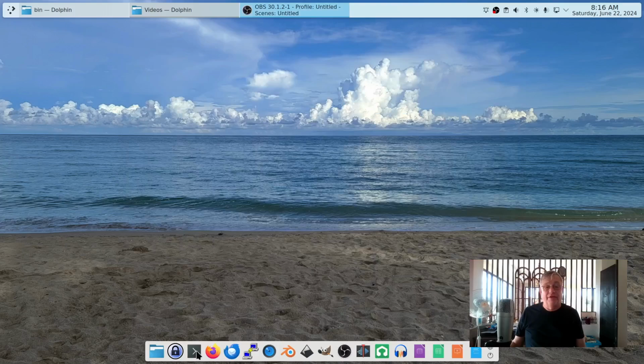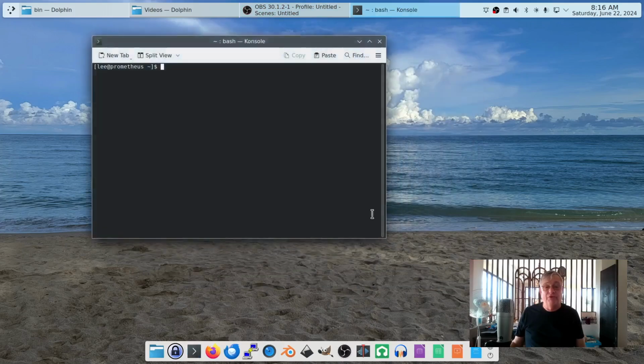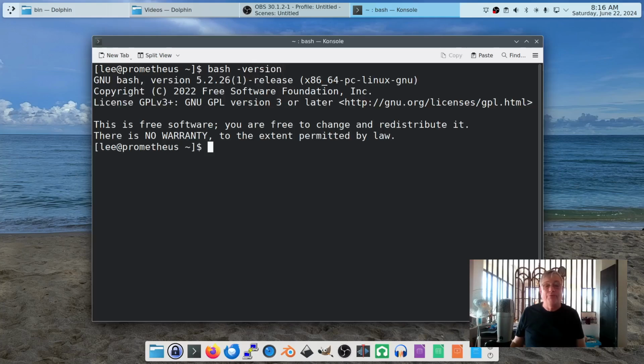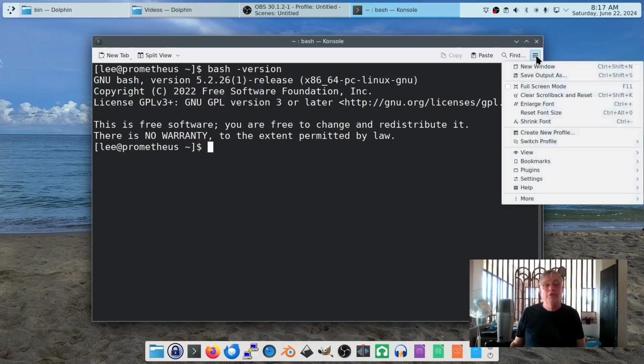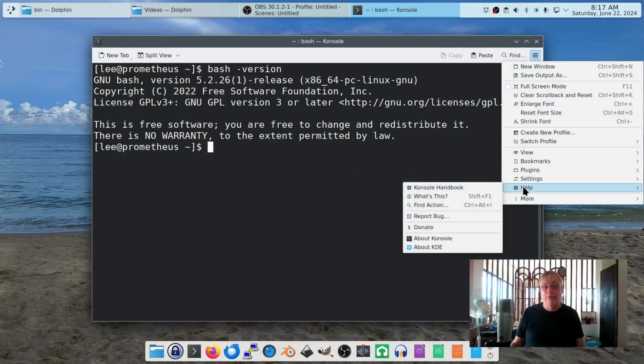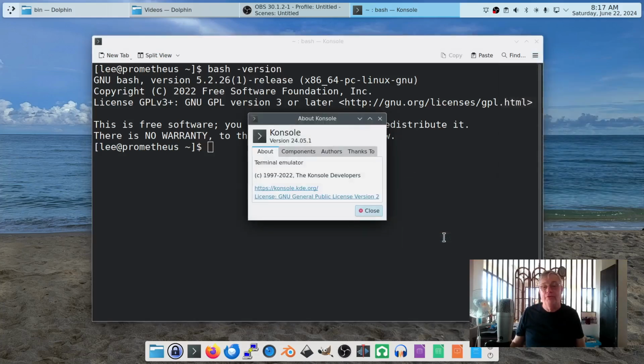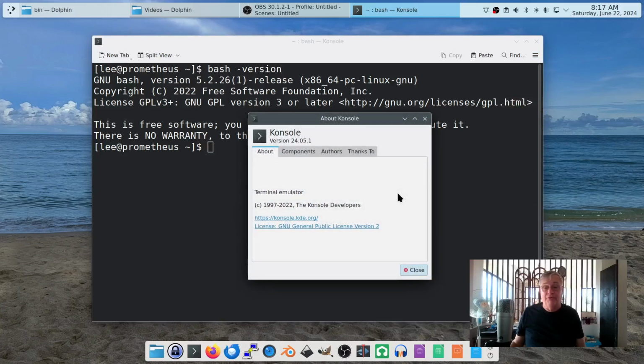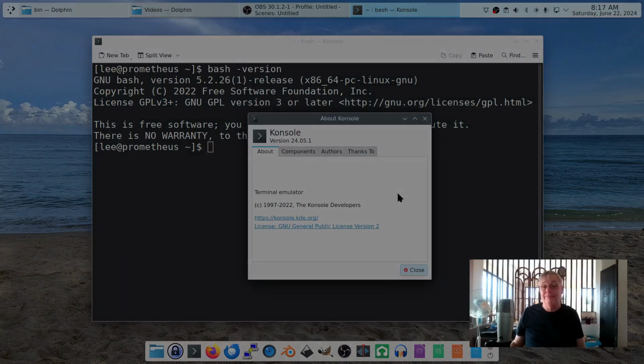Let's get out of this and let's see what version of console we're running. This is Konsole, the terminal program. Let's make the text a little bigger, and the bash version is 5.2.26. And bash is the shell program. It's running in Konsole. Let's go look at the Konsole version, which is 24.05.1. This probably means nothing to most of you, but this is the system under which this script is created and run. There might be slight differences depending on your system setup, and just be aware of that.